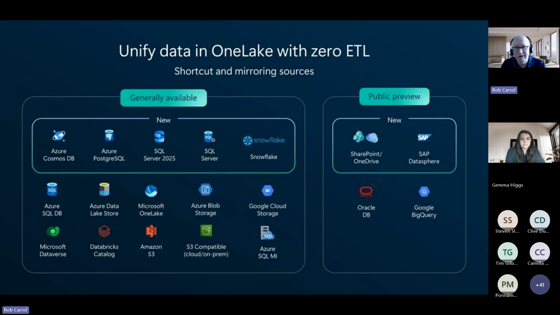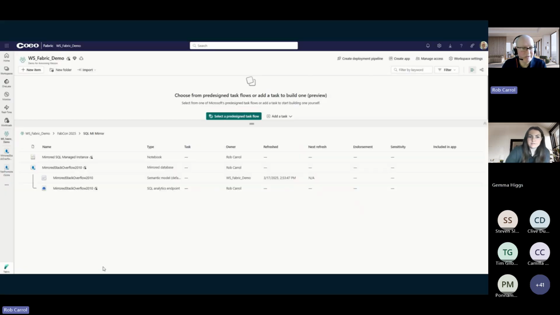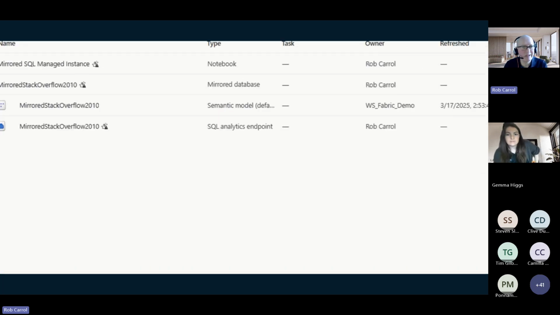So I've got a demo for mirroring, but how are we for time? I think we're okay for time. 10 minutes left. Yep, I'll just give you a quick demo of how you set up mirroring.